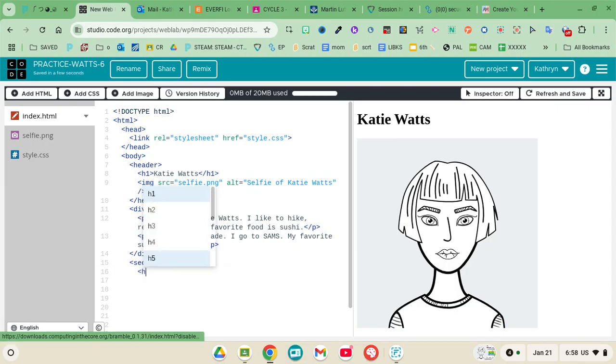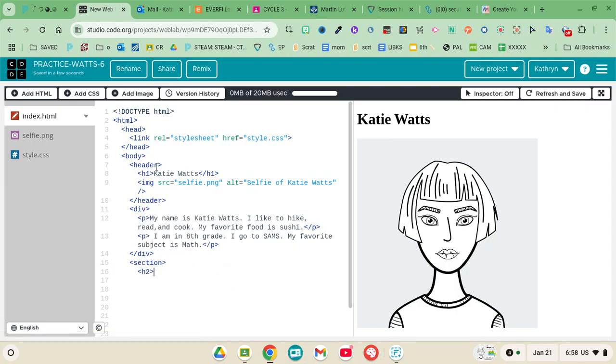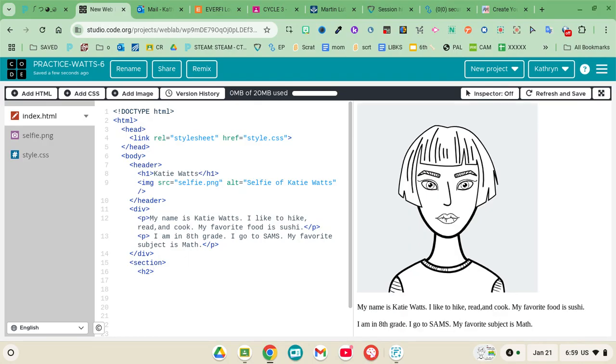We're going to put in H2. Remember, you can only have one single H1 because that is the main title heading. You can have as many H2s, H3s, H4s as you want. As you create H2s, H3s, H4s, the font size will get smaller. We're going to create a list. So my favorite, and pick a topic. My favorite, I'm going to do candy. And H2 close, single line.